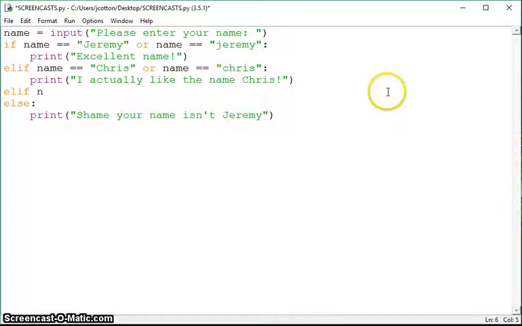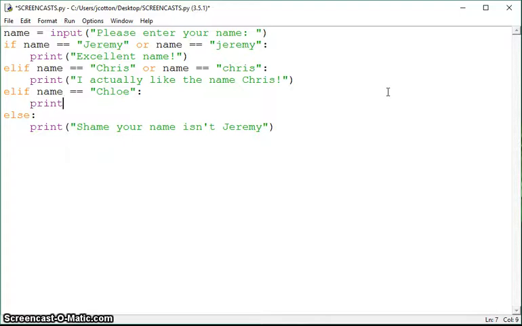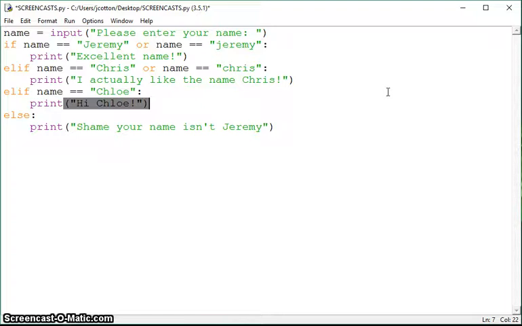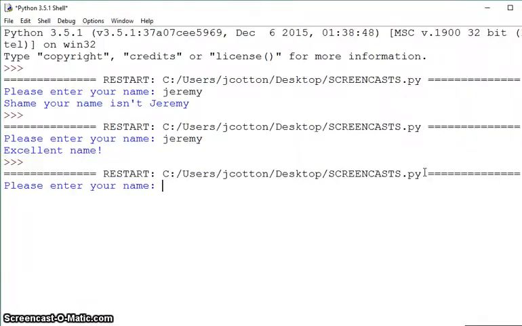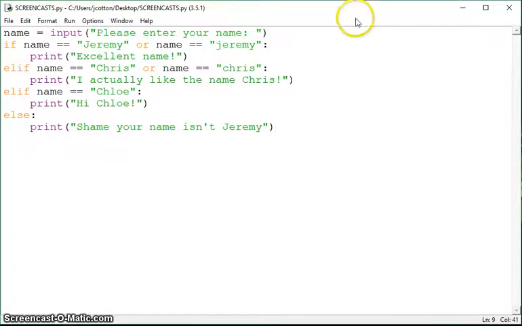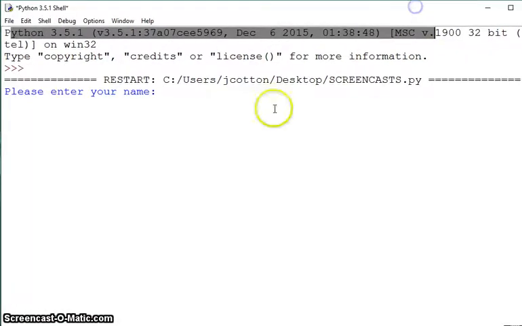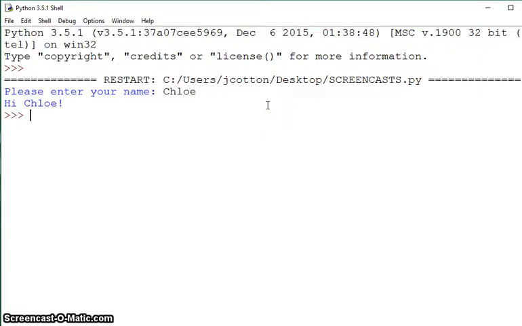So you can say elif name equals Chloe, print hi Chloe, and so on. And I could have as many elifs as I want. Let's just test it. Let's put in Chris. Chris, I actually like the name Chris. We could test it with Chloe as well. Straight up, there you go. That window's moved again for some reason. Let's put in Chloe. Hi Chloe.